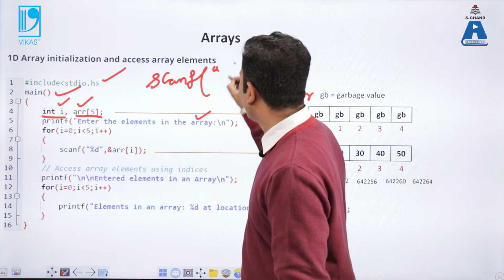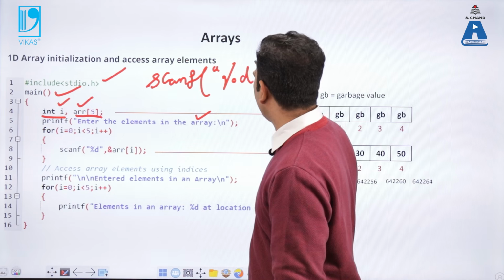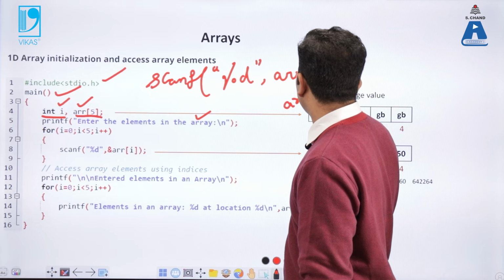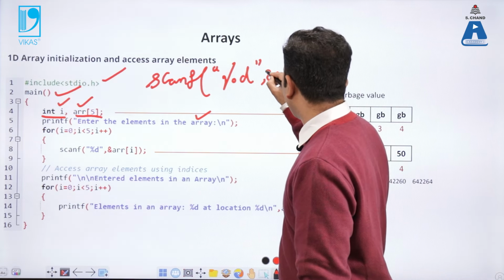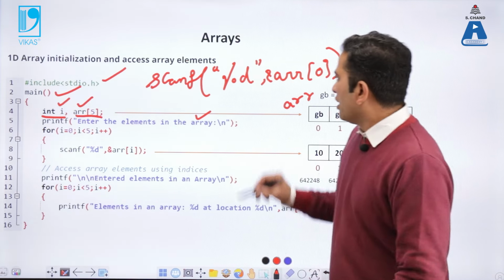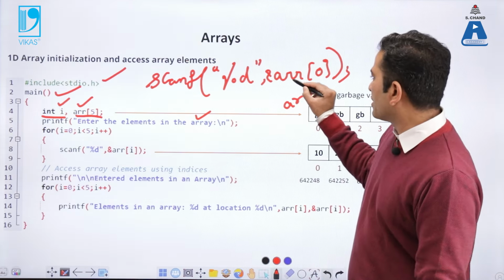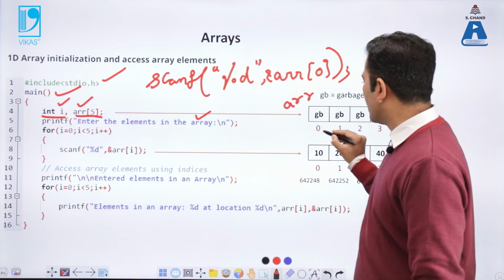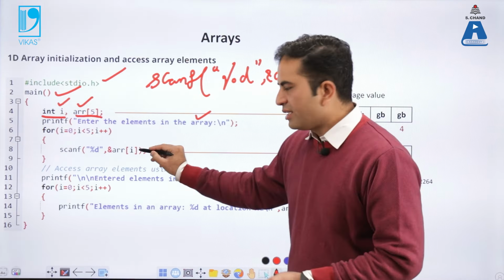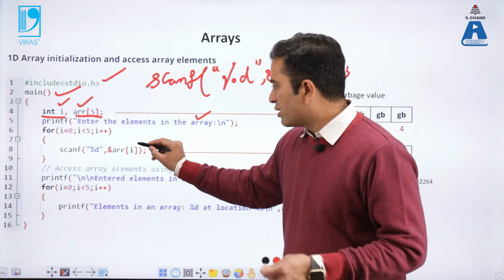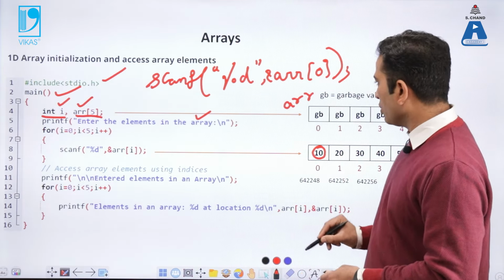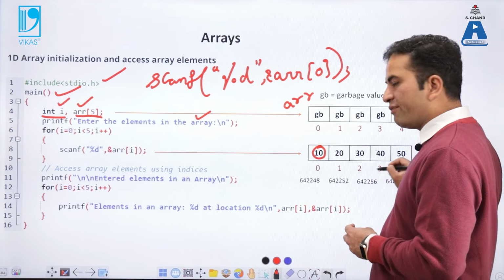scanf("%d", &arr[0]). The meaning of this particular statement is &arr[0]. So 0 is the index. That means at this particular 0 index, whatever the user gives as input, the value will be saved at this particular location. Okay, now we need to save the 5 values.